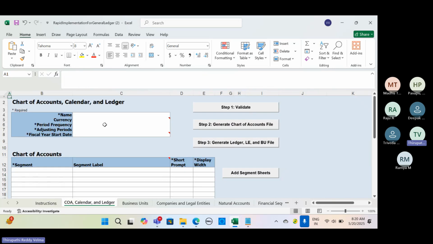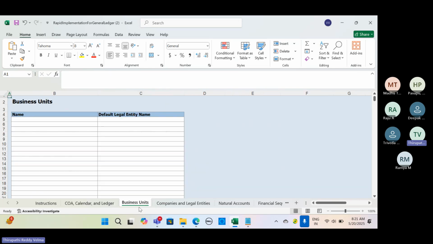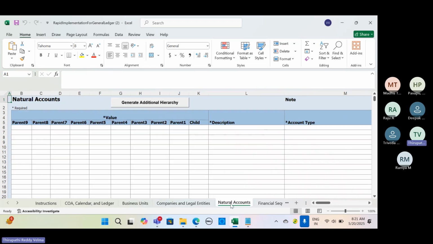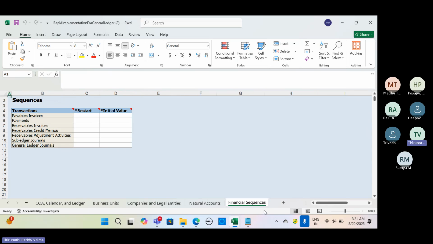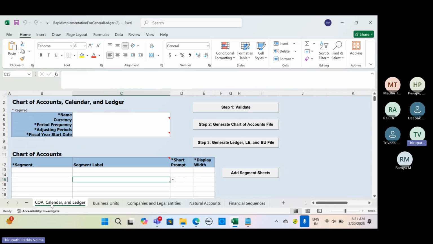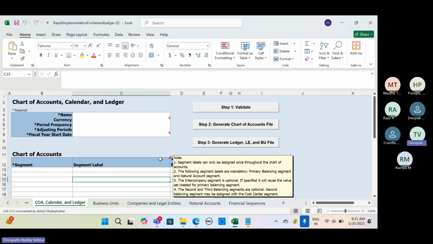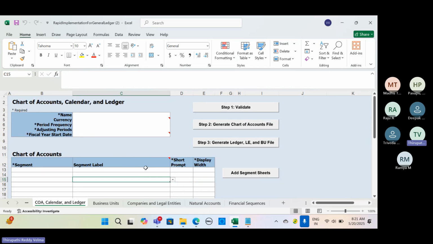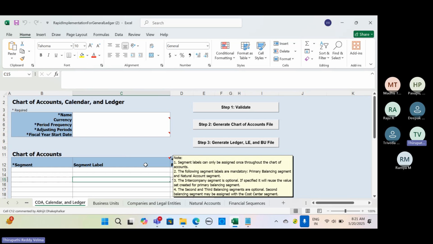If you see here, there is a COA calendar and ledger tab, and then you have the business units tab. You have companies and legal entities. You have natural accounts and financial sequences. Let's park the financial sequences aside for the time being. We are not going to upload this information into the application by using this RI, but the rest of the sheets we are going to populate. Basically, how this information is split by the application.